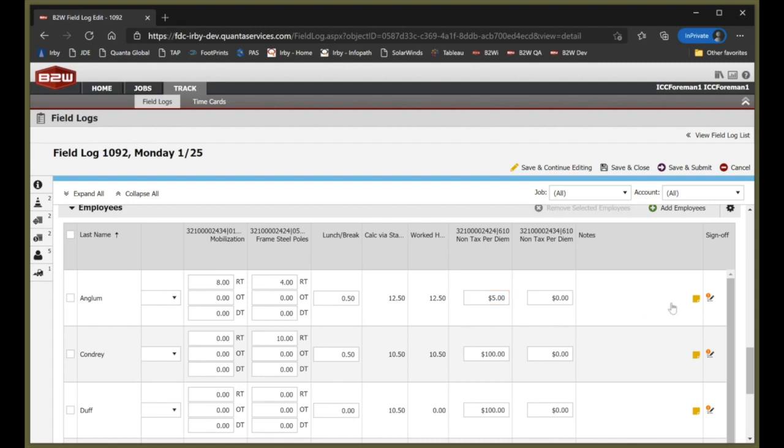Also, we can add a note for the individual for the day. So in this case, where Anglem worked 2 hours more than the other employees, we could add a note to say, showed up early to move poles. This note will now be attached to this employee in the field log.